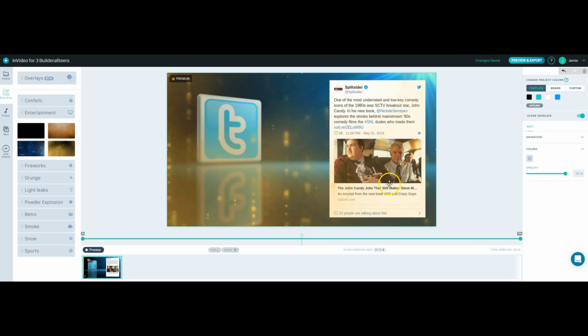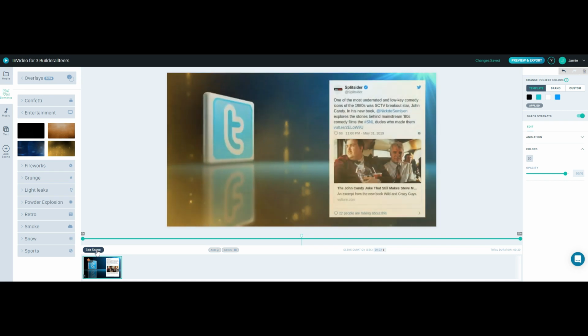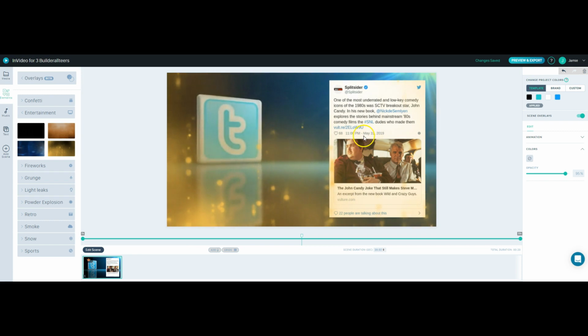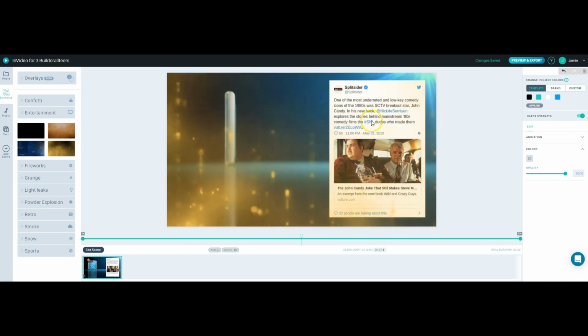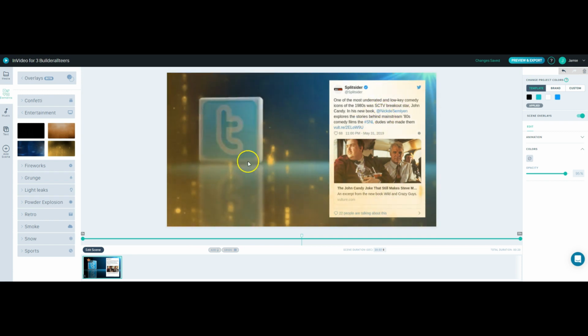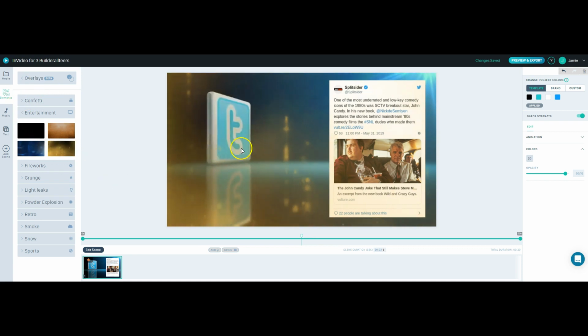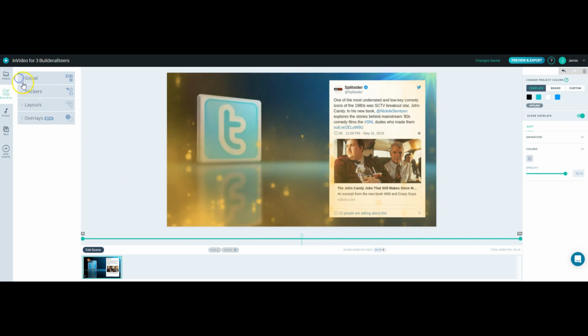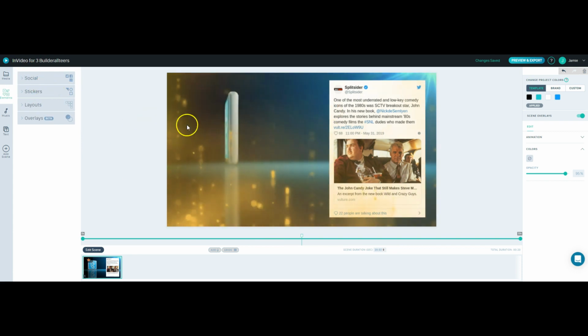All right, now let's take a look and see how this looks. So we'll just do a quick preview. So now you can see I have the video in the background. I've got the social overlay right here. And then I've got the regular video overlay on top of both of them right here. So they're just different types of overlays that you can use.